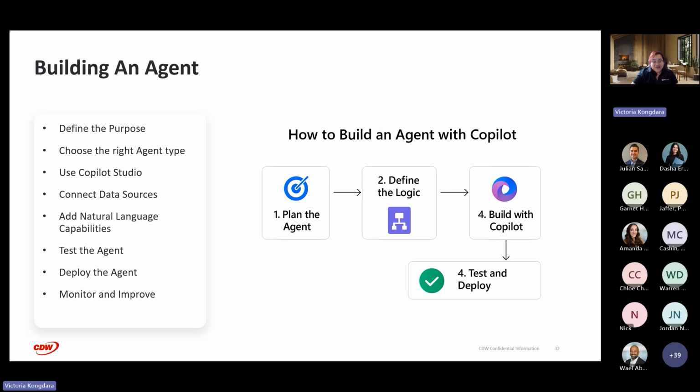Then, of course, you're going to want to test your agent. You've got to simulate how users are going to interact with your agent. You're going to validate its responses and actions and adjust the logic and data connections as needed.